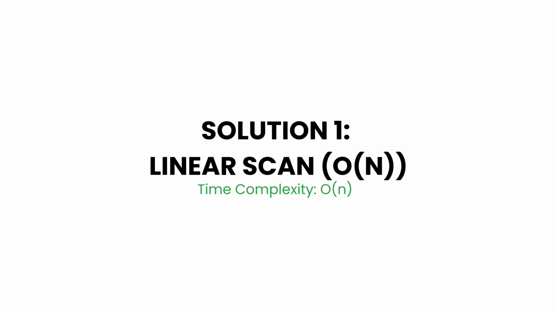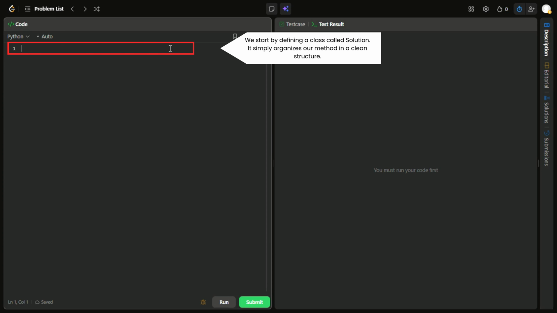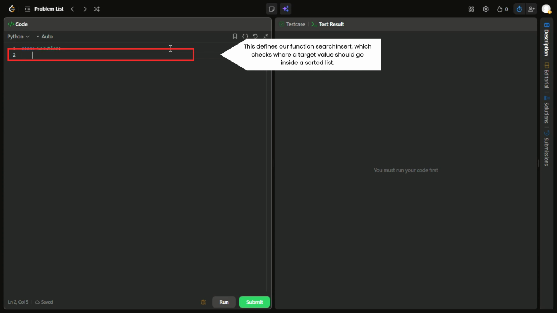Solution 1. Linear scan, O(n) time complexity. O(n). We start by defining a class called Solution. It simply organizes our method in a clean structure. This defines our function searchInsert, which checks where a target value should go inside a sorted list. If the target is already there, great, we return its exact position. If not, we return the position where it should be inserted.